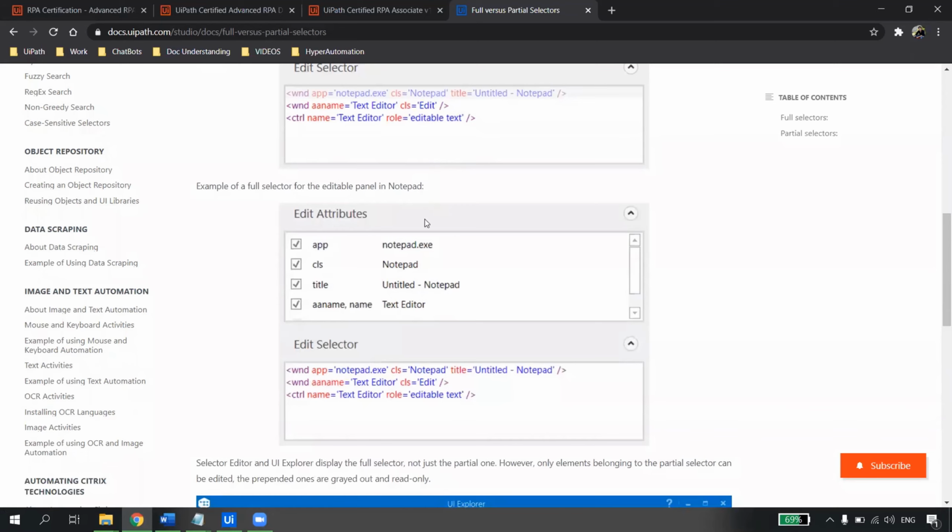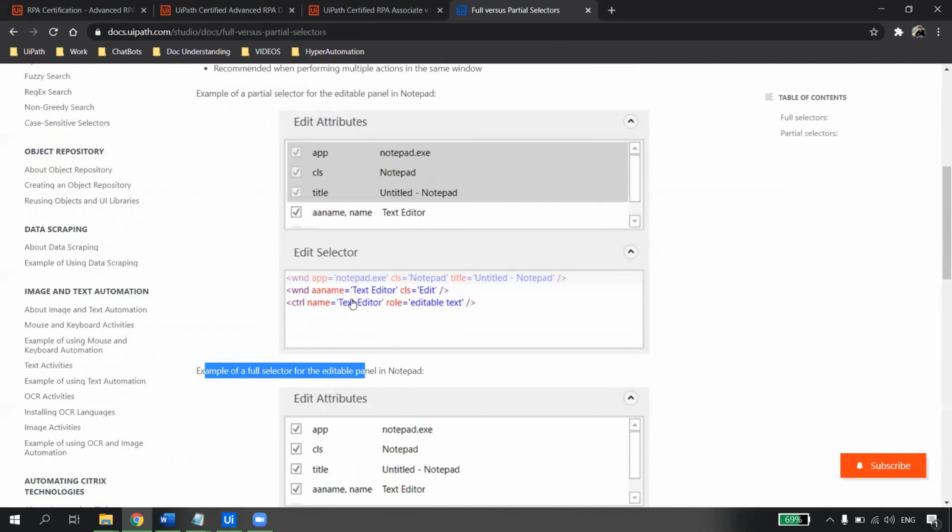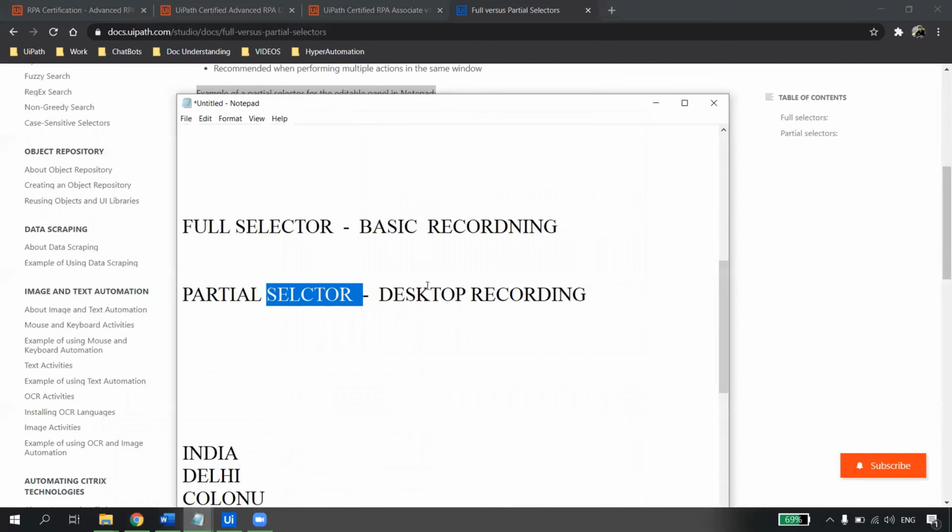So which one is full? The first one or the second one? The second one, right, because it has everything from the parent node, so that is an example of a full selector. The first one does not have the parent node, it only has the child elements, so it is called a partial selector. Whenever you do a desktop recording it will give you a partial selector, and whenever you do a basic recording it will give you a full selector.